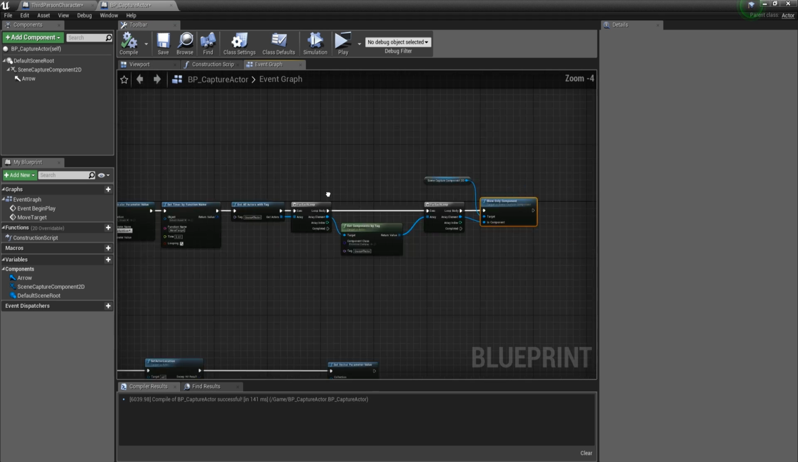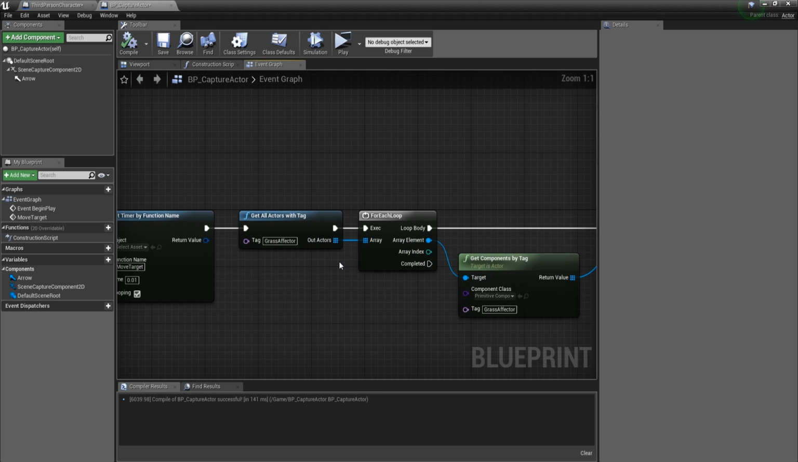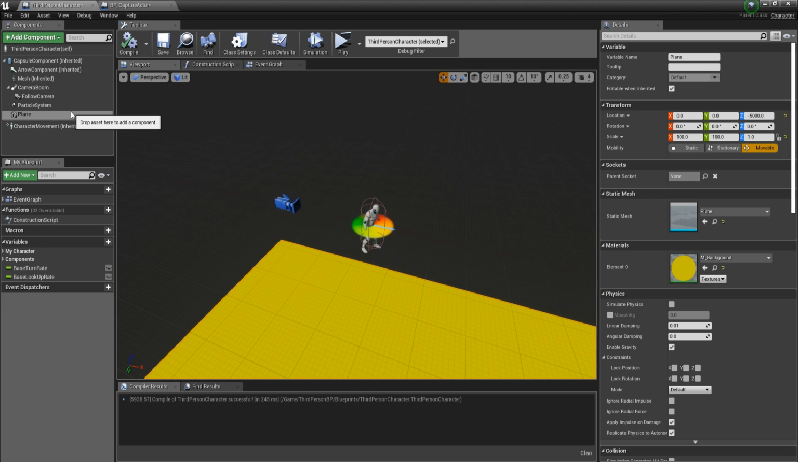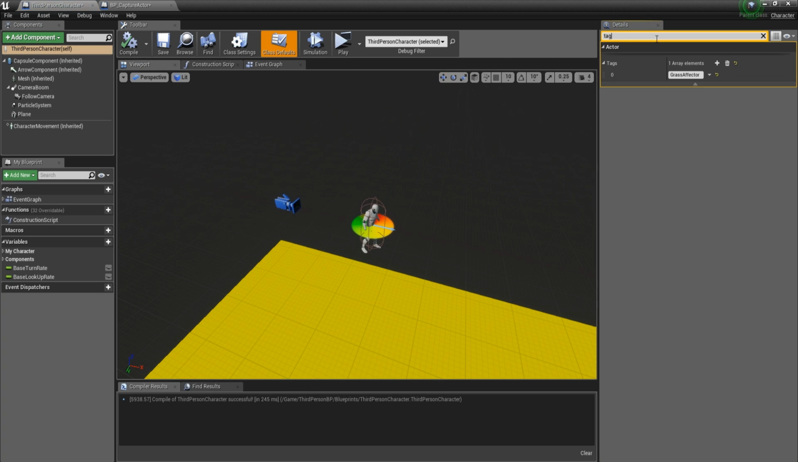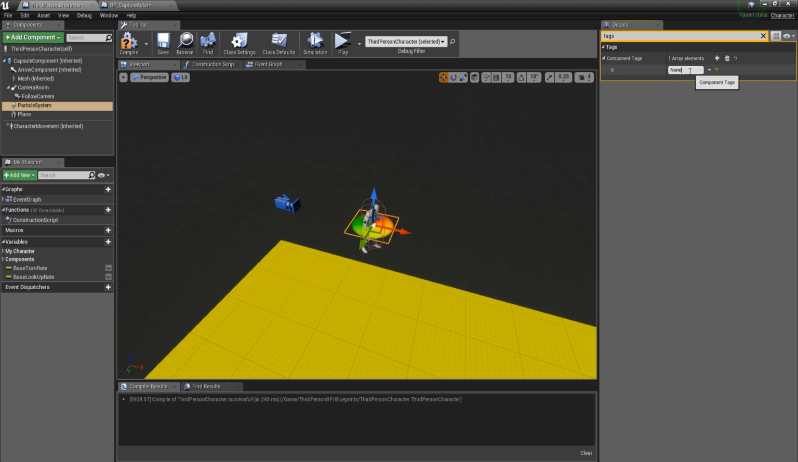Okay, but currently we don't have any components with the grass effector tag, so I'm going to copy this now and then go into my third person character. In here we need to go to our third person character and get tags, and here set these tags to be grass effector, then go to particle system, create a new one, grass effector, and then go to the plane and create another one, and then this one is going to be grass effector.